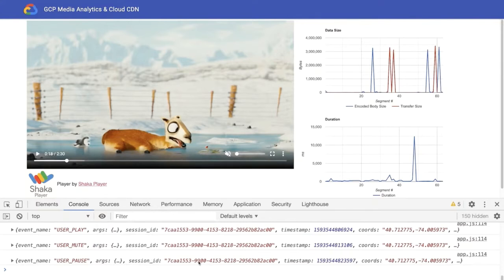There's a fair amount of richness that can be embedded in these, including things like the session ID, the timestamp, user location, also other aspects of the user experience. So you can get a really good view as to how your player is performing, what platforms it's running on, and where customers are actually viewing your content.